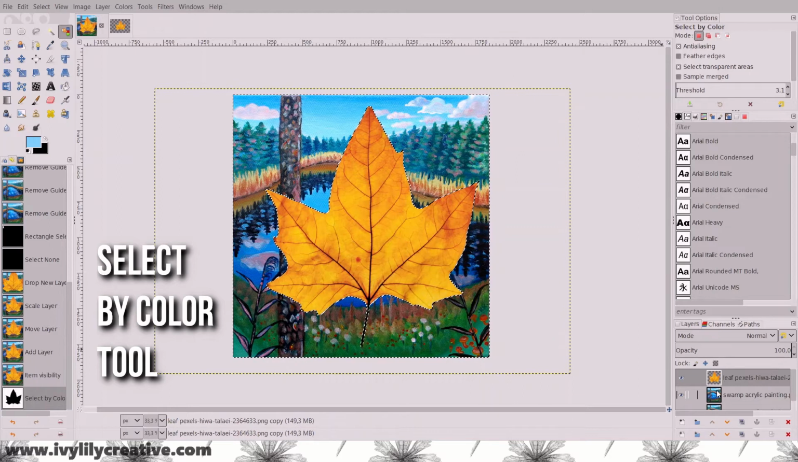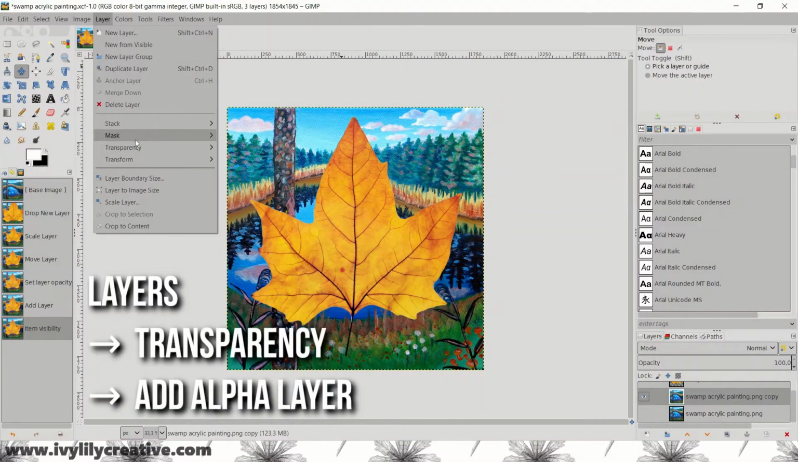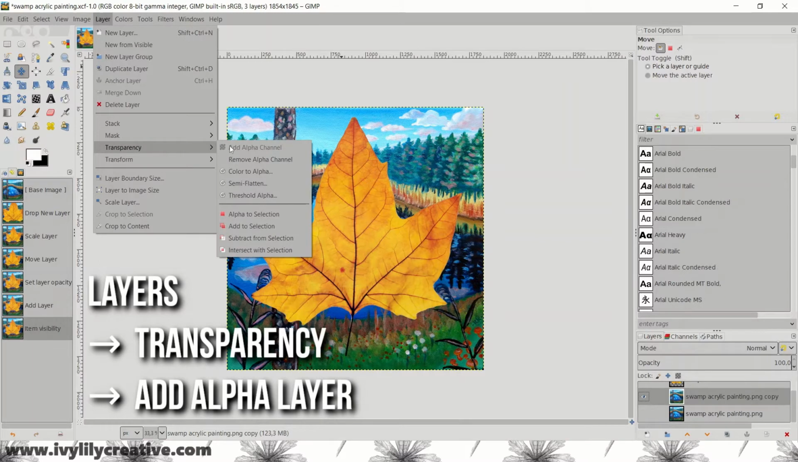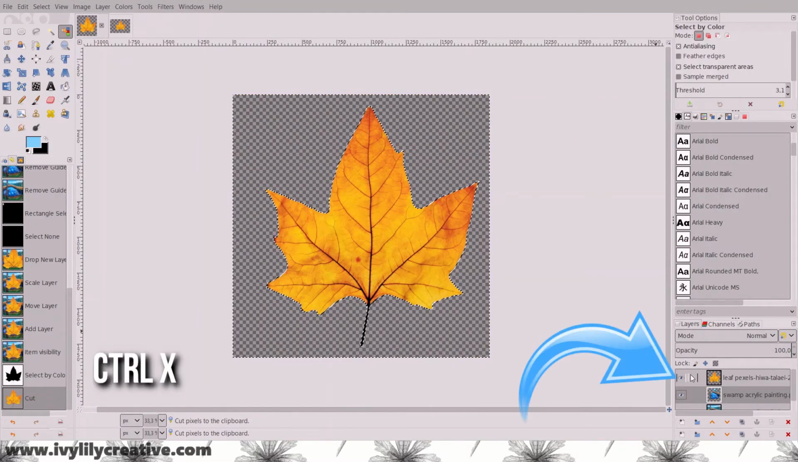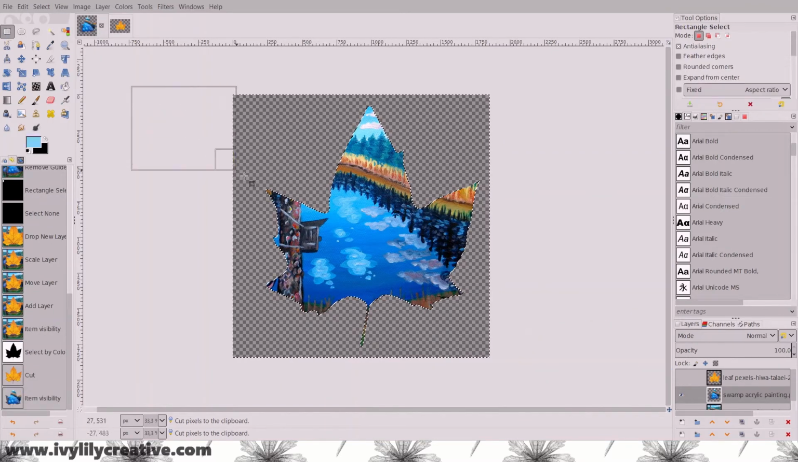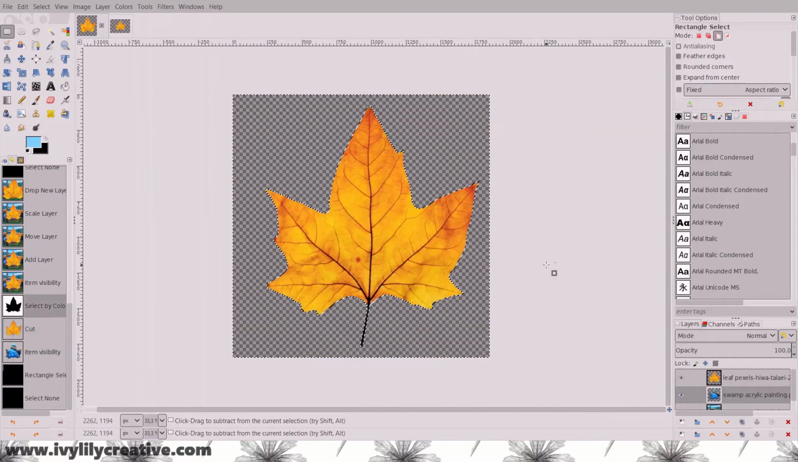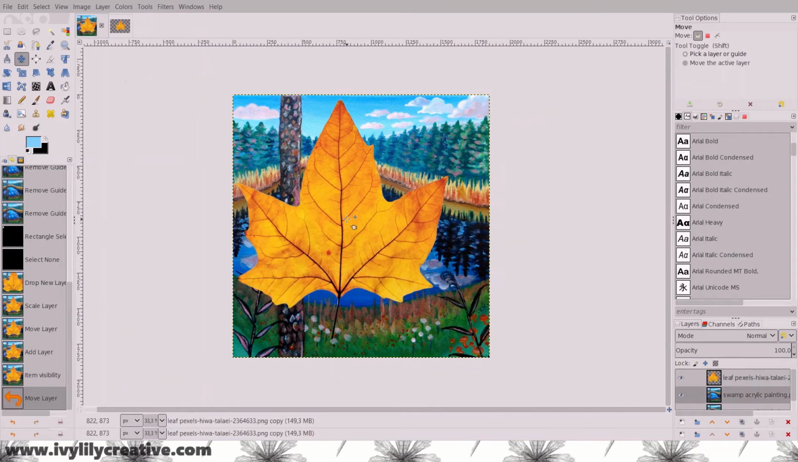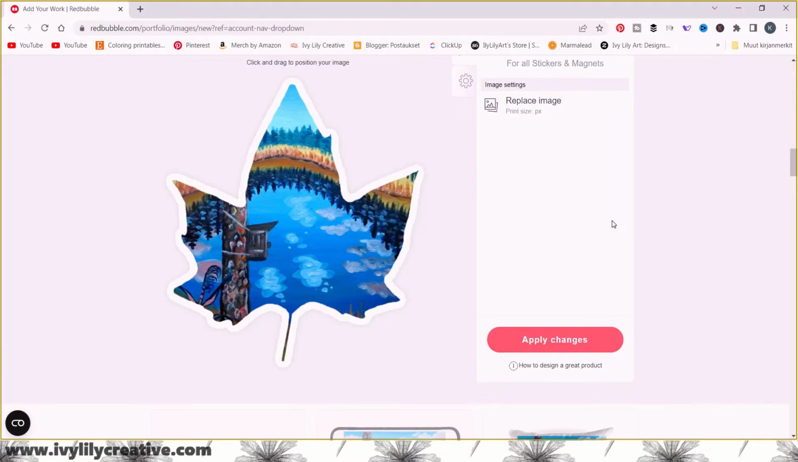Now let's go back to the layer where our art is. Make sure we have an alpha channel added from layers, transparency, and we can delete the background with Ctrl X. And hide the leaf layer, and here's our sticker design. It looked a bit off, so I moved the leaf so that the landscape looks more centered inside the leaf. And this is how it looks as a sticker on Redbubble.